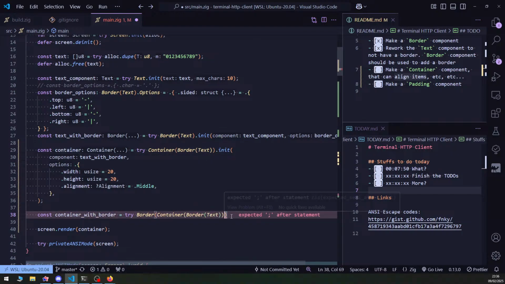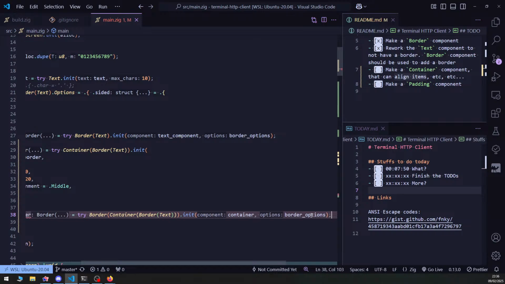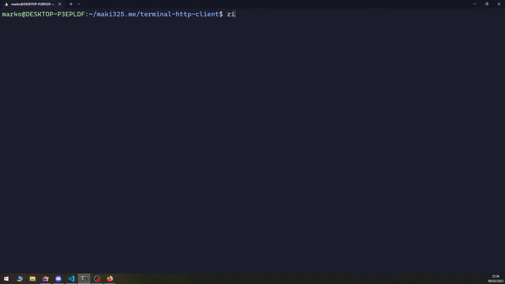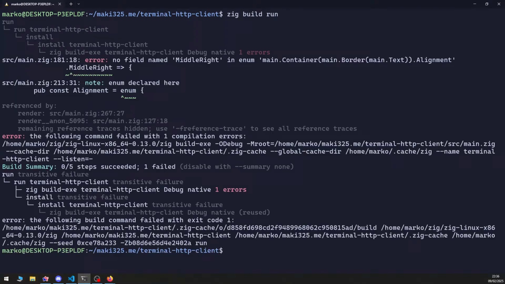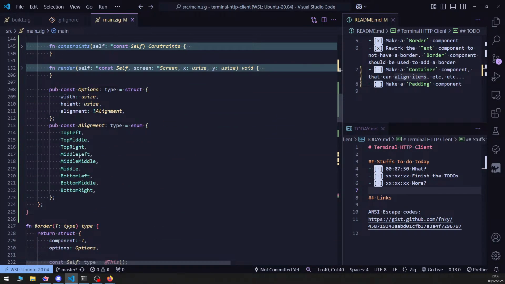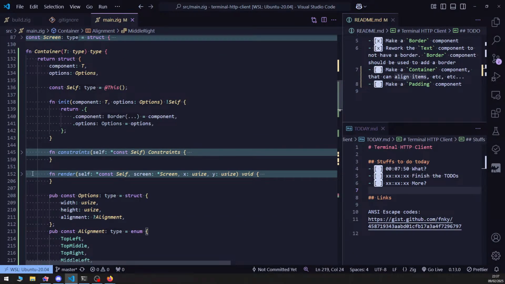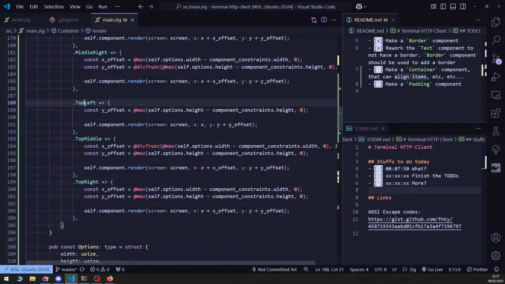of this in it, and these border options, and then render this. Zig build. Okay, no field name middle right. Is there not? Oops, middle right. I forgot. Yes, it did.